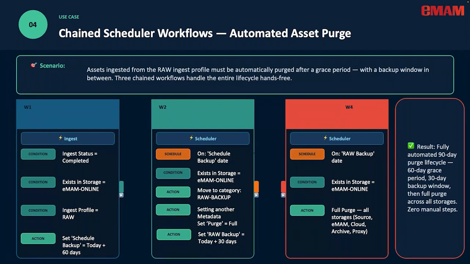Okay, so now you go into the next level, and then when that raw backup date is reached, which is the very bottom of workflow 2, in this last workflow, the scheduled date is now that same one 30 days later. So 30 days later from now, that raw backup date is reached. The file has to still exist in the storage online, eMAM online, and then the workflow here is going to actually purge everything associated with that asset. So source locations, wherever it was stored in eMAM, cloud or archive, and also the proxy as well.